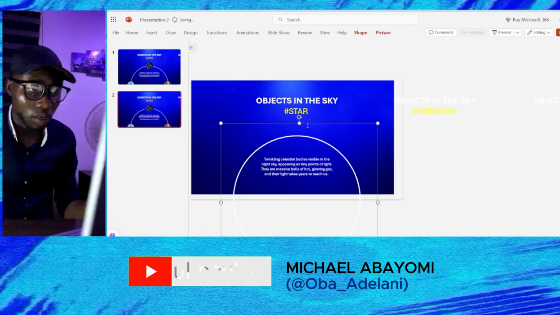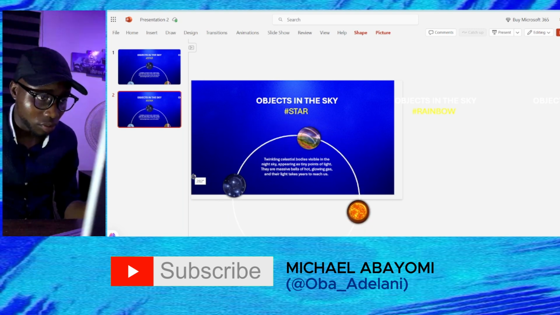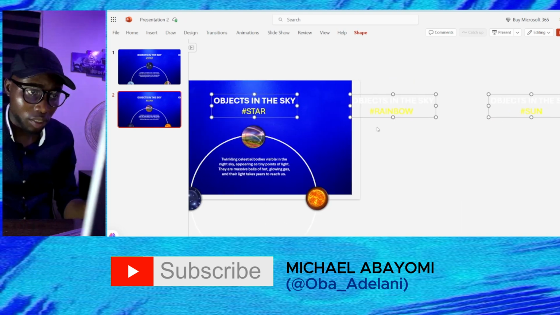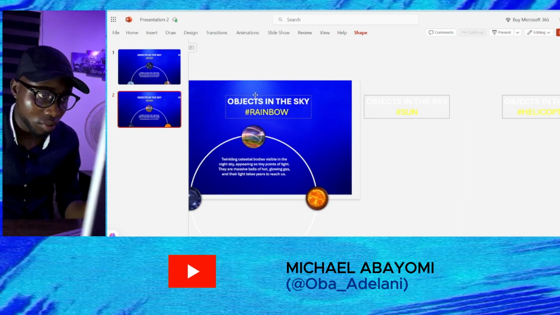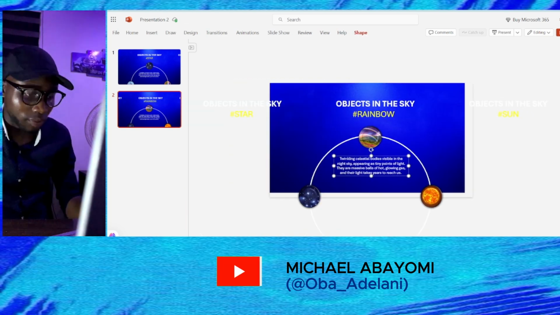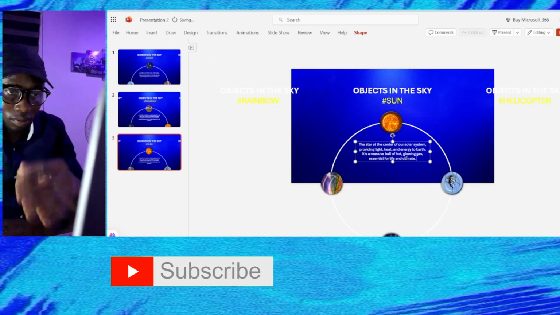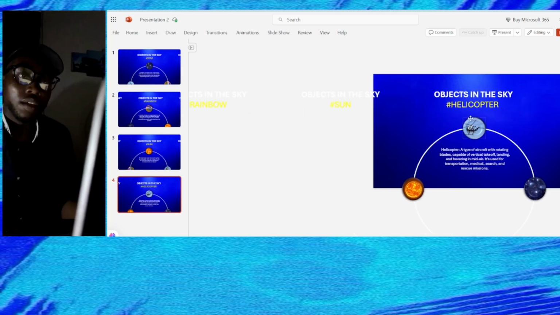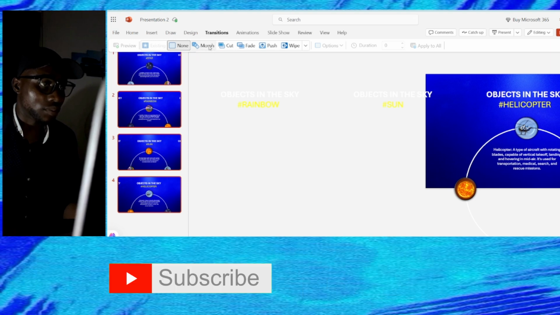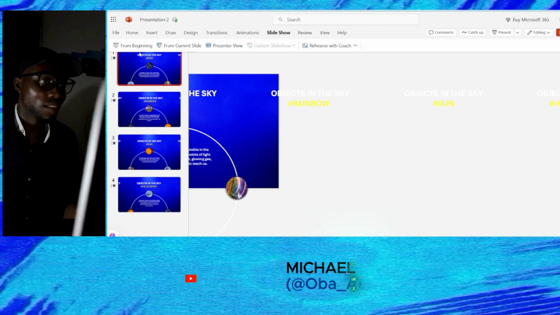So on the second one, we have to rotate our object to this. This is rainbow, then we bring in the rainbow. Then we have to change the text inside to rainbow. We duplicate the slide again. That's all. So you select all the slides, then you come to transition and change it to morph transition. That's all. Come to slideshow, and now we have it.